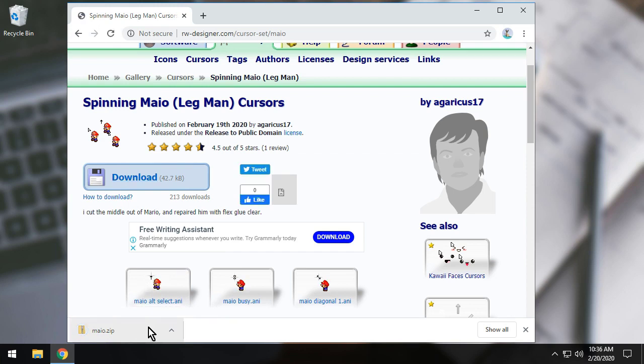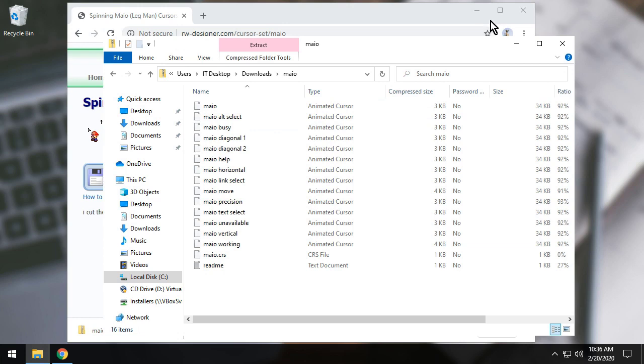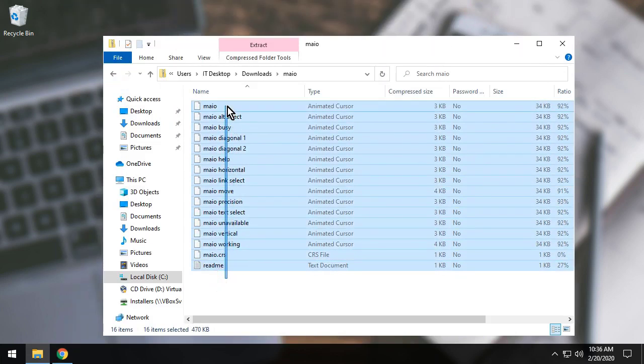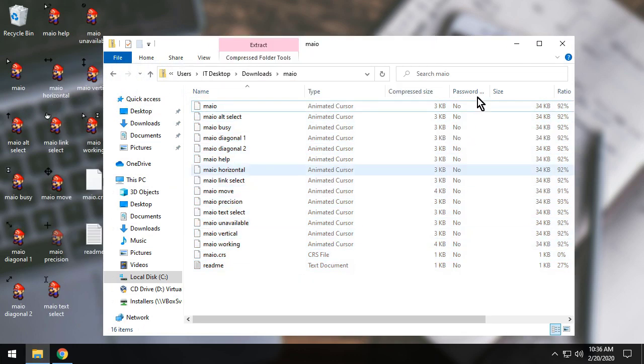It's a zip file, but it's okay. Let's show in folder. Double click. Yeah, there. I just have to select all and drag it here to our desktop. There.